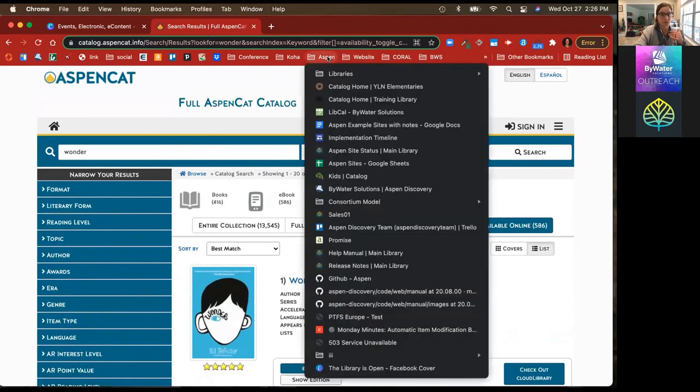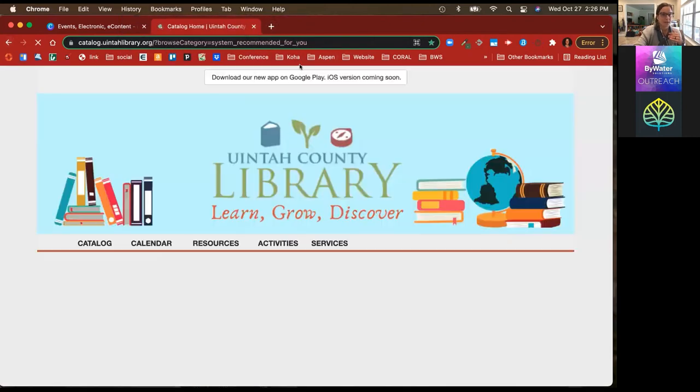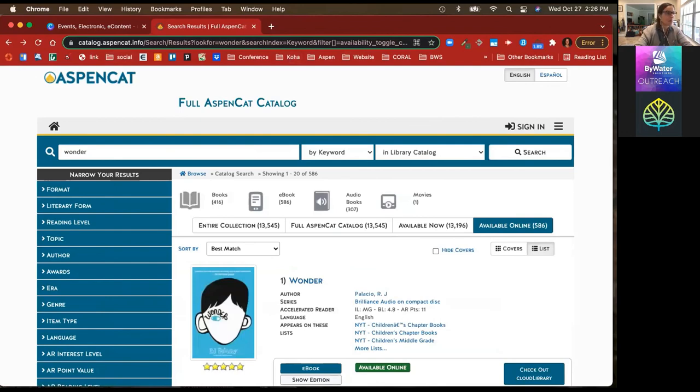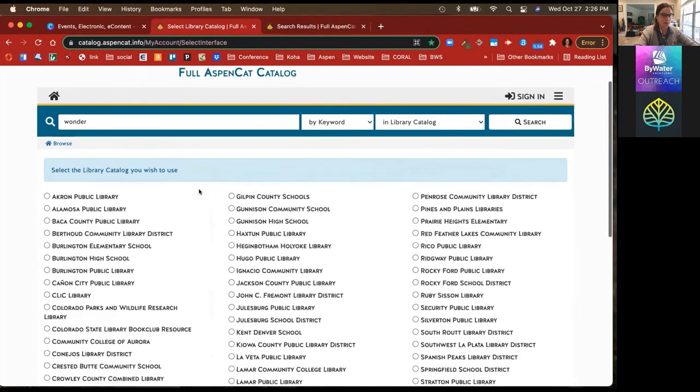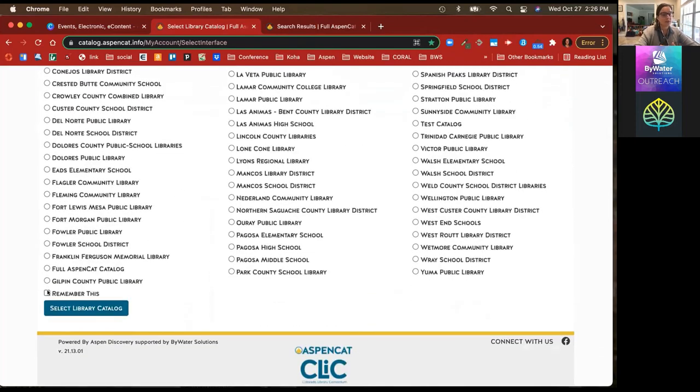Now, there are some great resources for consortiums, and I'll pull up an example of what that will look like for the end user. If you have a system where you want them to select from a list of libraries in the consortium, you can set that up. So here's another example. This allows the user to come in and select their home library, and it also gives them an option to remember that at the bottom. Then when they go back the next time, it will remember that for them. Or of course, they come to the library website and click on it.